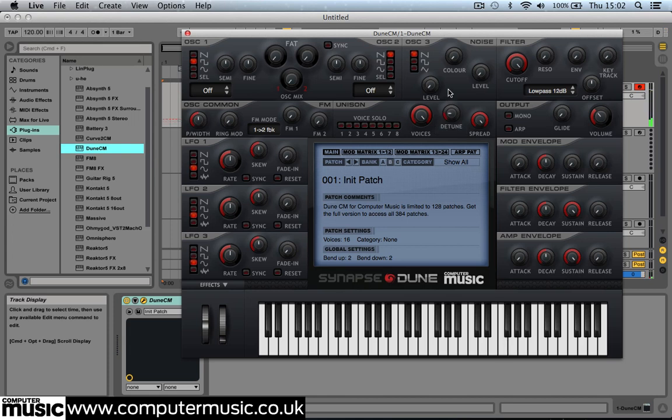By default, Dune CM's unison voices are free running, which means that they start from whatever point in the oscillator waveform they happen to be at when the new note is played. Using the modulation matrix, however, we can have each voice start at a specific point in the waveform.